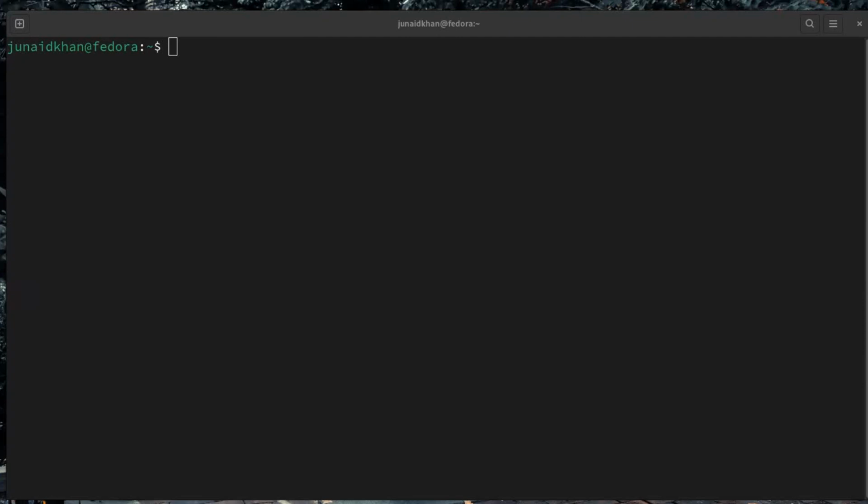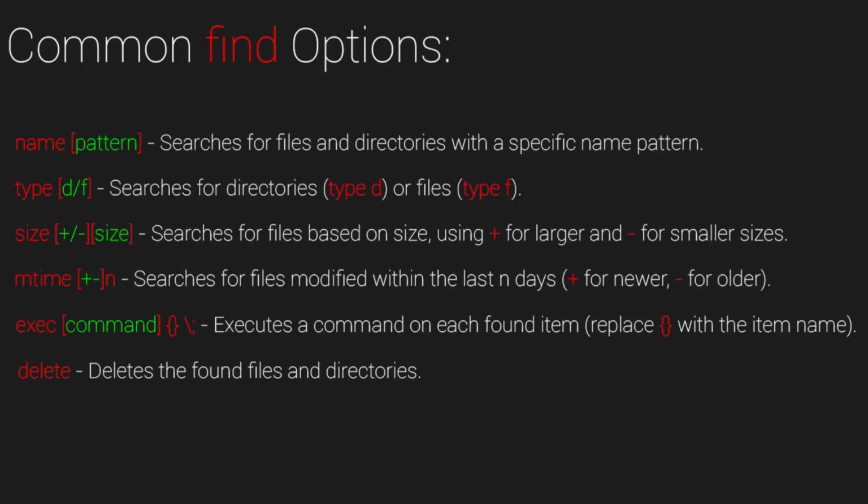Now, there are certain options you can use with find. There are a lot, but I'll list some of the common ones. There is a -name option you can use with find, which is used for searching files and directories based on a specified name. You can also use -type, which will specify whether you want to search for a directory or a file.